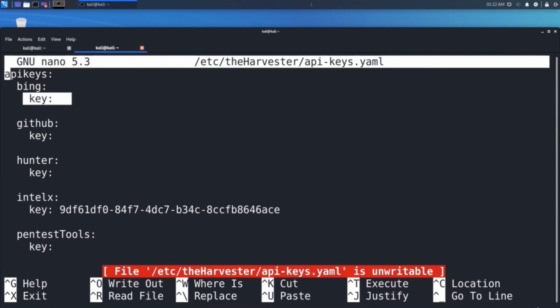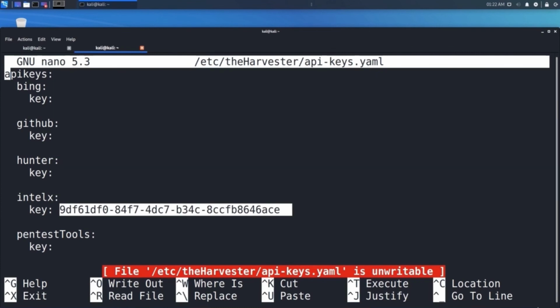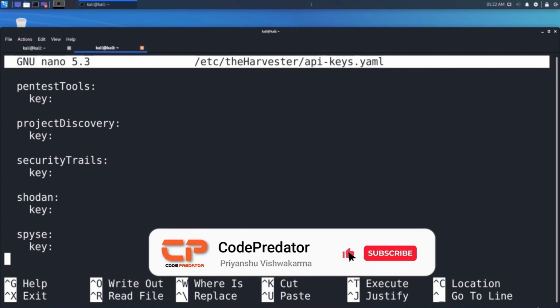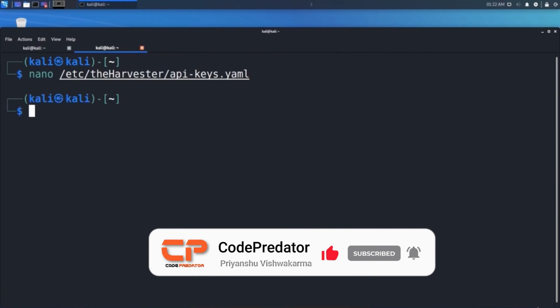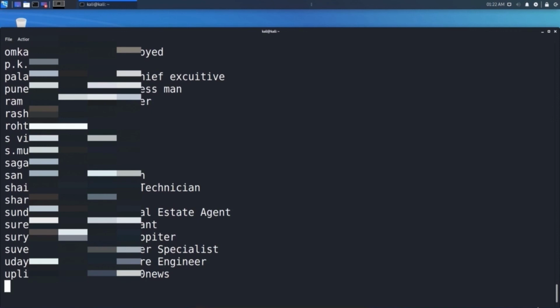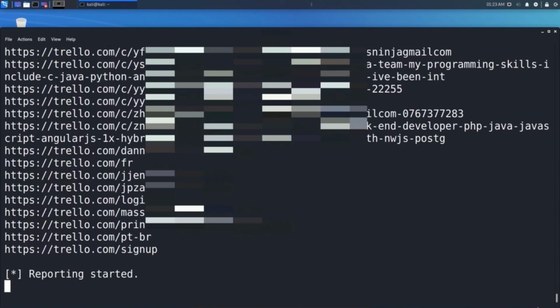If you open this file, you will find that the API keys for Bing can be mentioned over here in the key section. For GitHub, you can use the key over here. Similarly, Intelx, it is already shown as this one. Similarly, you can configure different API keys and mention those API keys over here. So let's exit out of this window and close it. Meanwhile, as you can see, it is able to find the results.